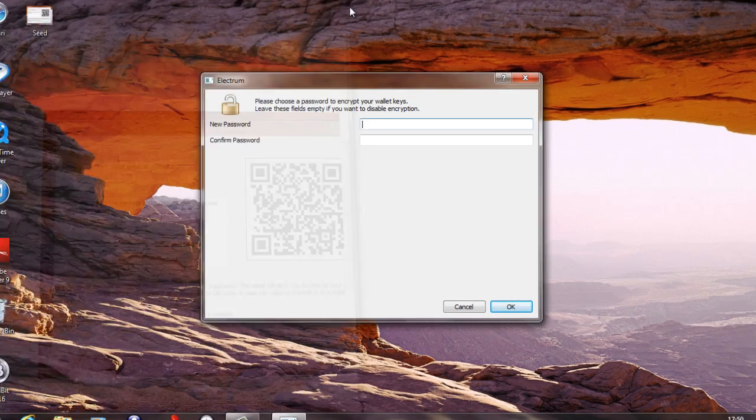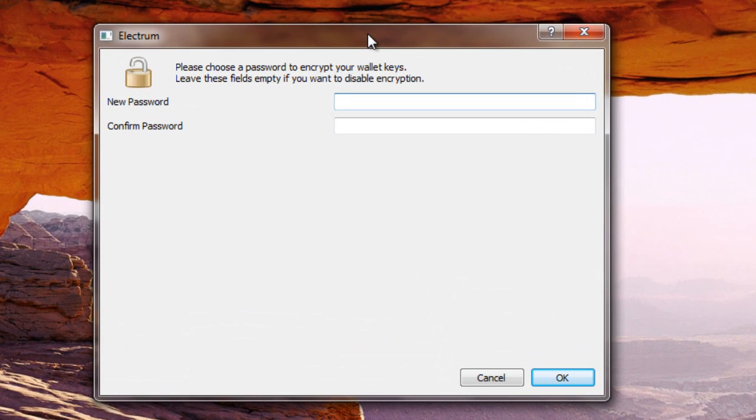Now, it asks you for a password. Now, this again is another excellent feature of Electrum. In Multibit and Bitcoin QT, you could run through the installation and you'd have your Bitcoin wallet up and running, but it wouldn't be secured. Electrum insists that you create your password before you actually install the wallet. And this is a very good feature. So it ensures that your wallet is password protected from the start. So I'm going to type in my standard password. Once again, make sure you use a very secure password here.